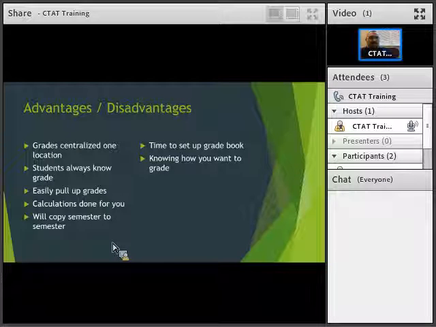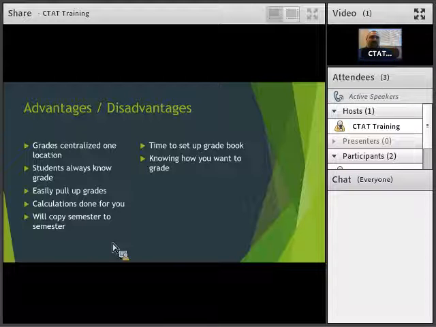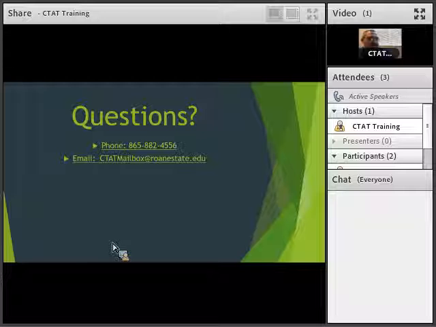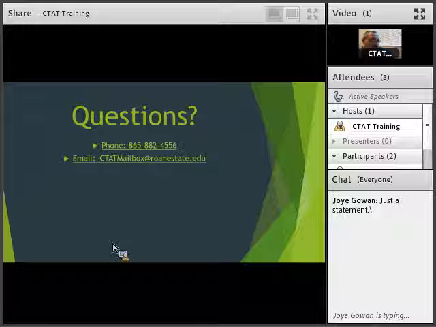So that's pretty much going over the basics of Gradebook, creating categories, creating items so that you have everything set up in Gradebook. And then once it's set up, knowing some of what the advantages and disadvantages are, then you're ready to start grading. So does anybody have any questions? I see Joy has a statement, she said.